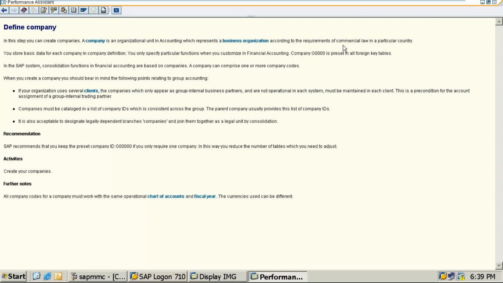So you store basic data for each company. In a company definition, you only specify the particular functions. When you customize in financial accounting, company ID is present in all foreign key tables. So company, you understood what that is? It's a business organization. In SAP systems, consolidation functions in financial accounting are based on companies. A company can comprise one or more company codes. Yesterday also I told you, one company may have multiple codes.